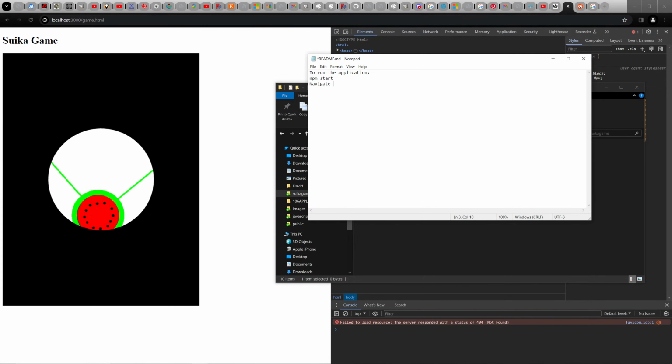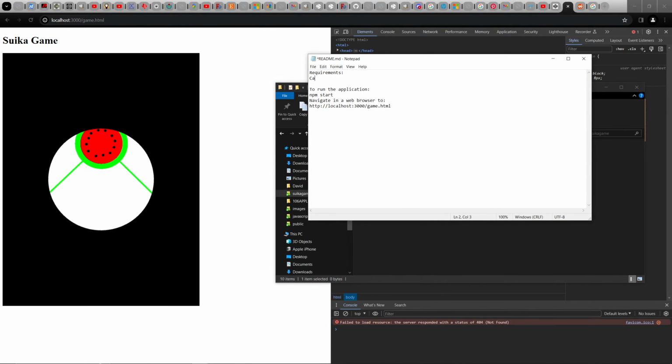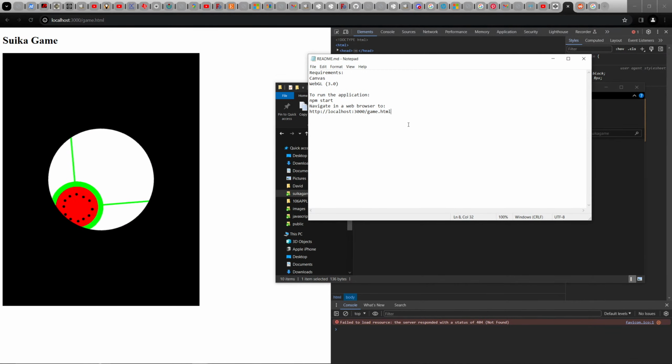So I know how to run this. And the browser has to support Canvas and WebGL. Yeah, okay. Now to do.